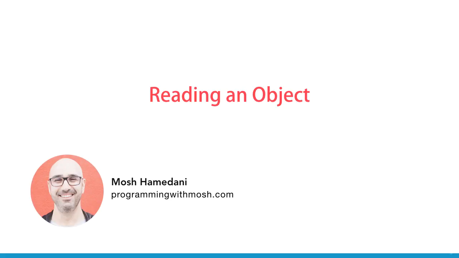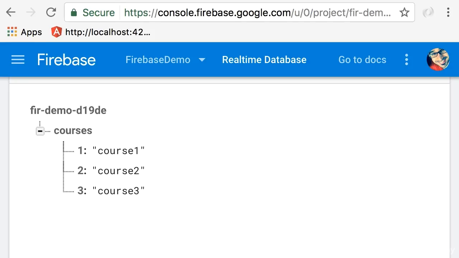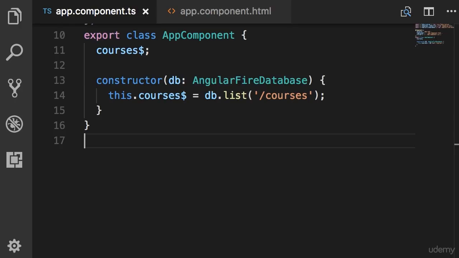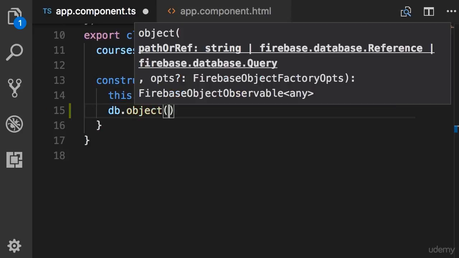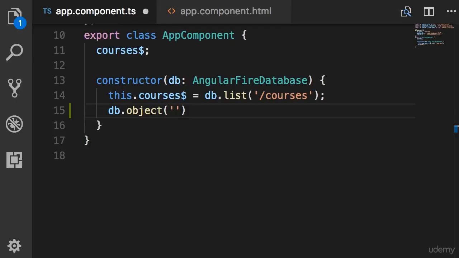All right, now let me show you how to read one object from Firebase. So here, let's say I want to read the course with ID 1. Back in the app component, previously we used the list method of the AngularFire database object. Now this object also has another method called object. So db.object, and once again, we supply the path to a node in our database. Let's say courses/1. Now this method, like the list method, returns an observable.